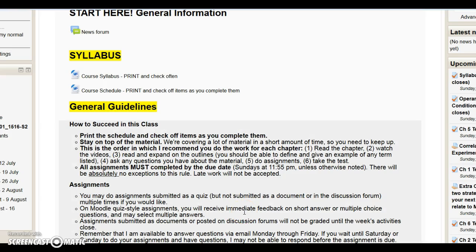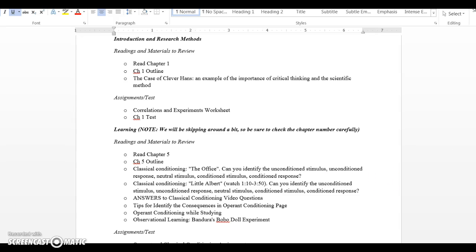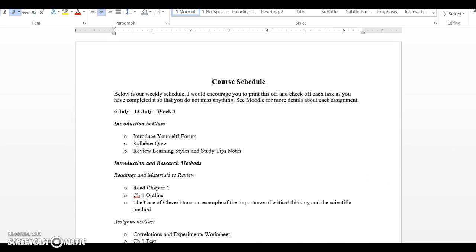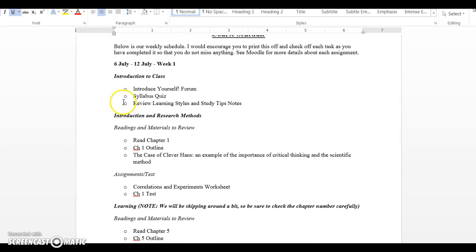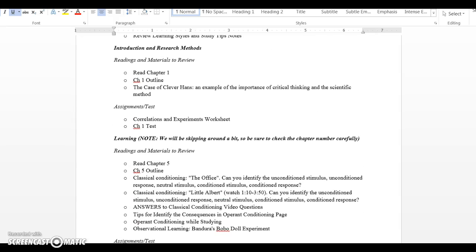Going back to our Moodle page, the second really important document on here is the course schedule right here. The course schedule looks like this. Basically, I've broken it down by week and it parallels what's on Moodle. So basically it tells you what you need to do for every week. So for week 1, I've got our introductory stuff, I've got chapter 1 assignments, and I've got the 2nd chapter assignments as well. I'd encourage you to print this off and check things off as you complete them.